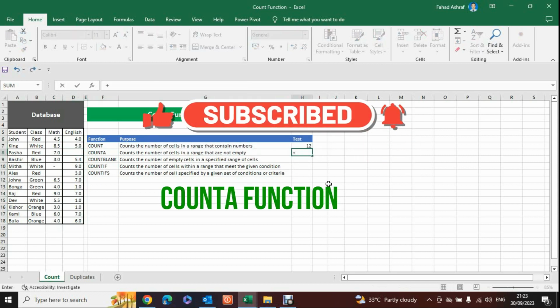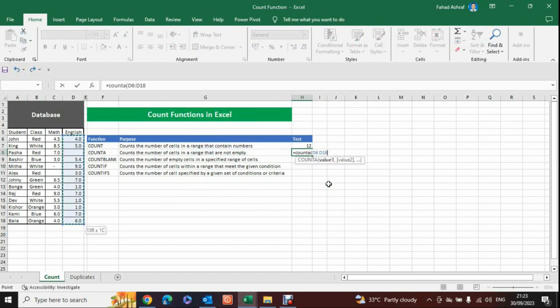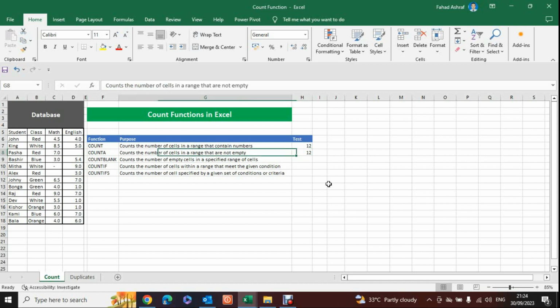Let's try with COUNTA. We'll give the same range for understanding purposes and close. Again the system is counting 12, because these are the non-empty cells, meaning they contain values. For example, if we type 0 here, it becomes a number also, and the system counts that. If instead of 0 we type A, the system will still count the non-empty cell, meaning all 13 cells contain data, and you can see here 13.